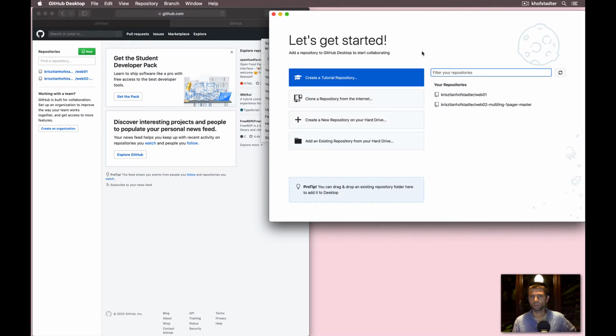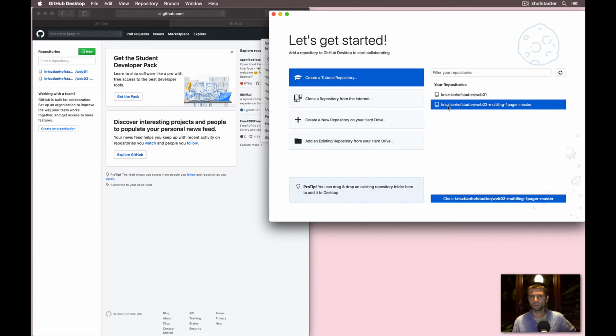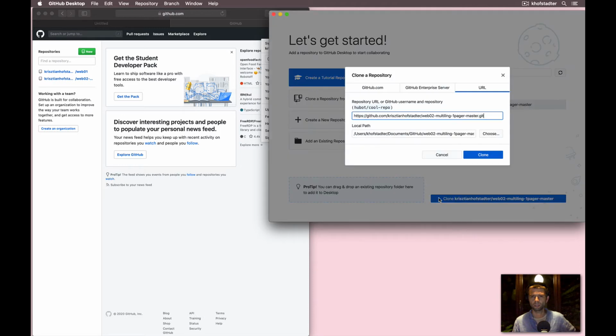Okay. So on this page, I will have to, for this video, click on the repository that I'd like to clone. So after clicking on it, it's highlighted, and then here the button clone this repository is the one we need to click. So I click on it.